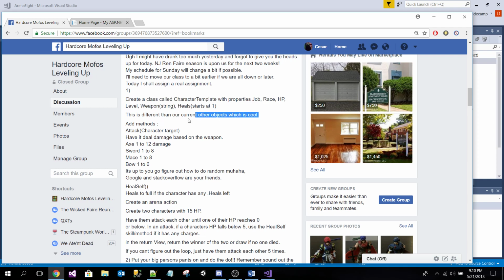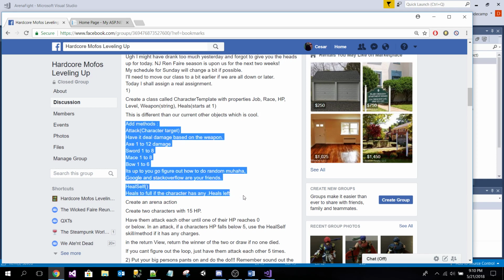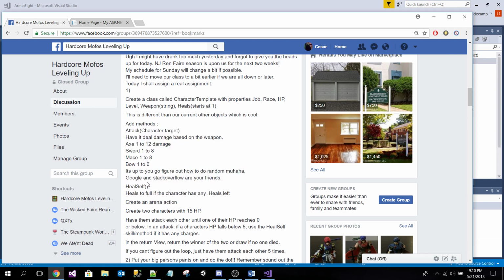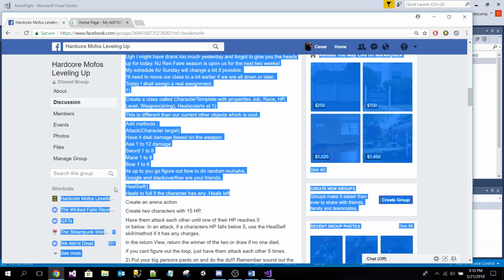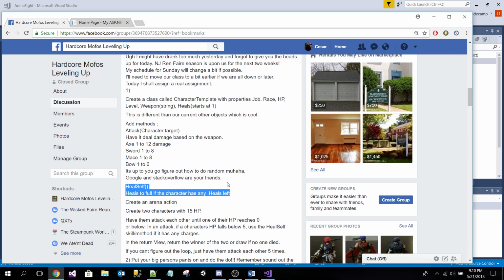Now on to the next one. This is different. Okay, so now the next one: add methods. Since we have two methods, which method do you want to do first? The easy one? Let's do the hard one. Do the hard one first? Okay.